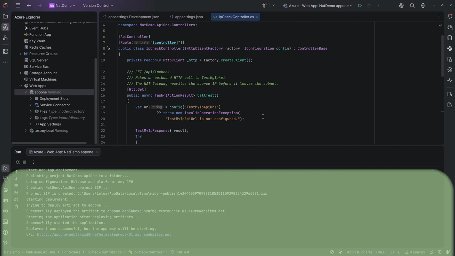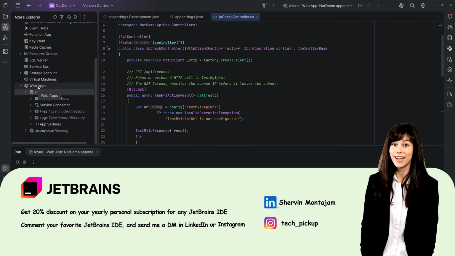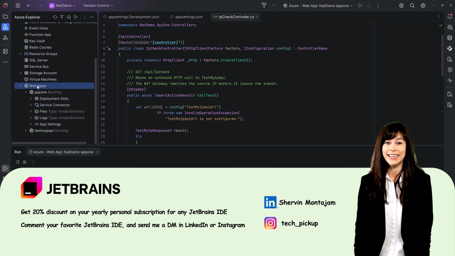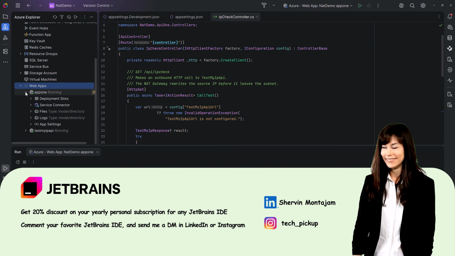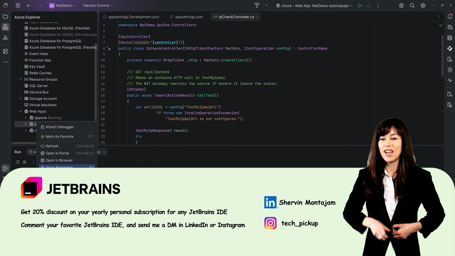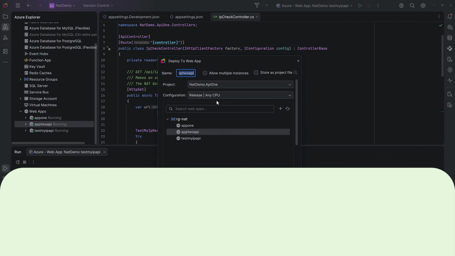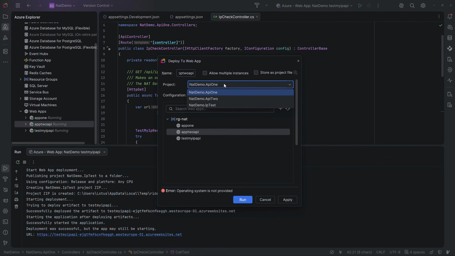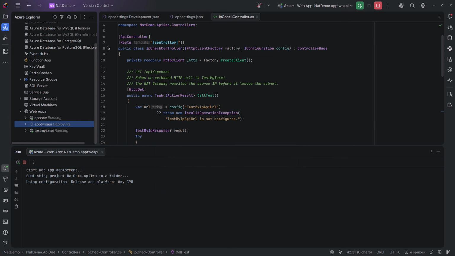So go back to Rider again. I refresh the web apps. We should see the new one. Click deploy. We choose our API 2. And run the deployment.